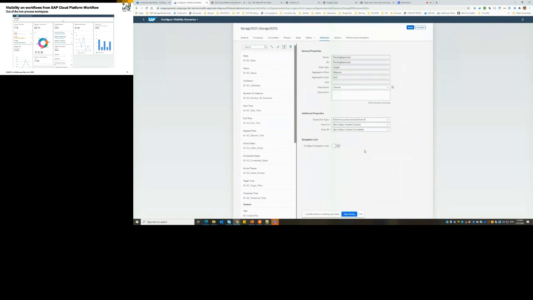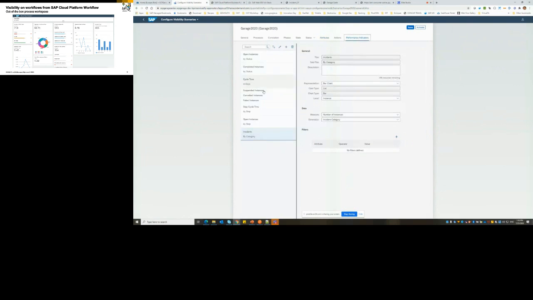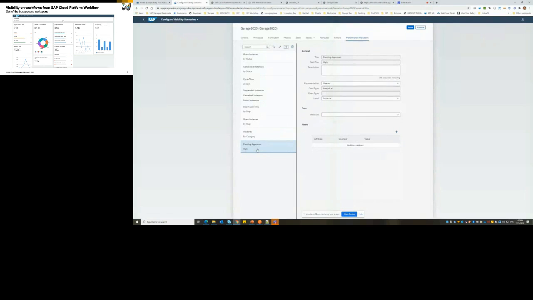Okay, save this. Last one is we'll create a performance indicator. Click the blue plus. We can call it pending approvals, and we'll say the subtitle is high, so we only want to look at the high approvals here. Okay, click OK. We'll stick with a header, and from the data, the measure, a little further down, pick the pending approvals, which we just created.